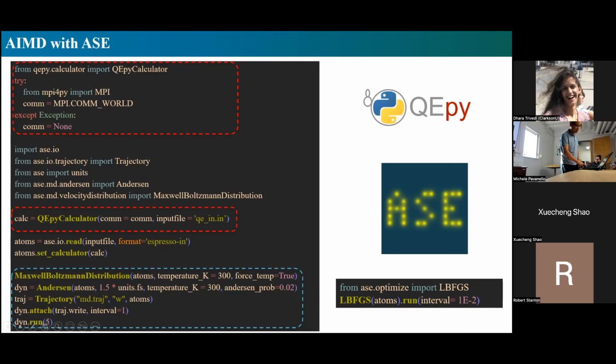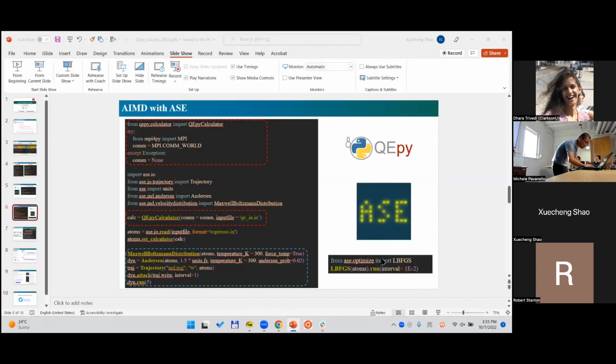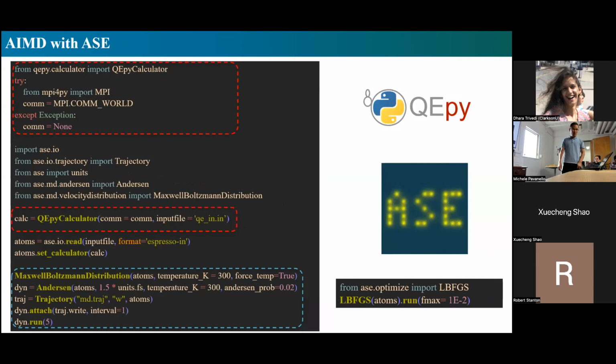You just import the optimizer from ASE, and normally we use BFGS, and you just run it until convergence. Here there is a mistake in fmax, because I just copied the code from the left, and I should fix that. fmax means the maximum force, and it runs until the force is below this value and converges. So that's all: you give how many steps to run. That's the way you control how it converges.